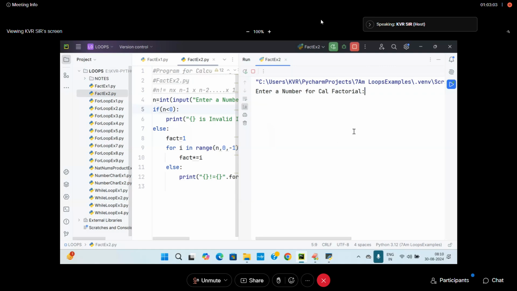Now I'm writing something like 12. 12 factorial is equal to like this. C language will not execute this. Sir will not enter this. If I'm a student, definitely I will ask this question to sir.